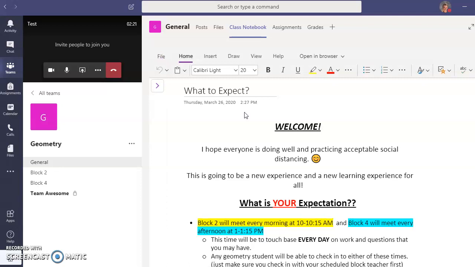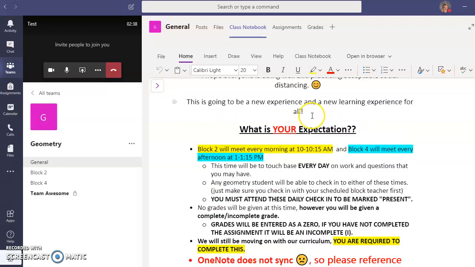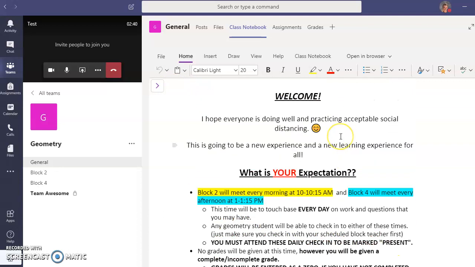So if I add something into class notebook today under our units, it will not sync with our online notebook. So I'm going to try my best to keep everything uniform, but I am going to be posting daily things, so you'll see that coming up soon. So these are our class expectations.